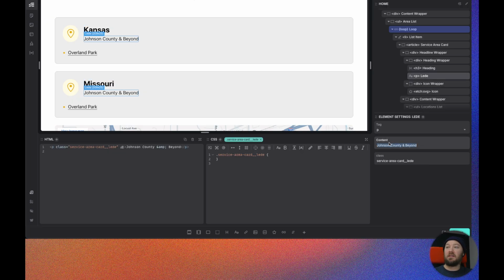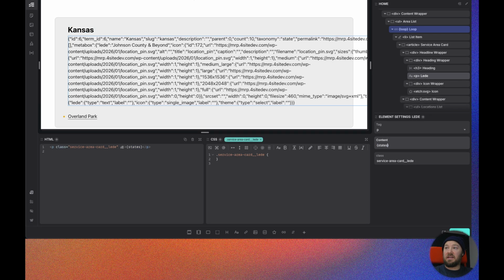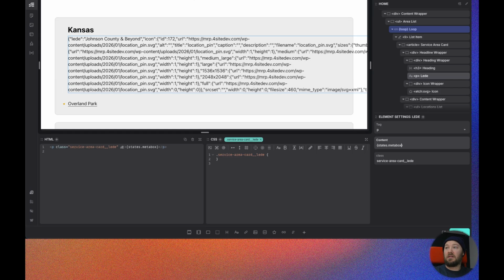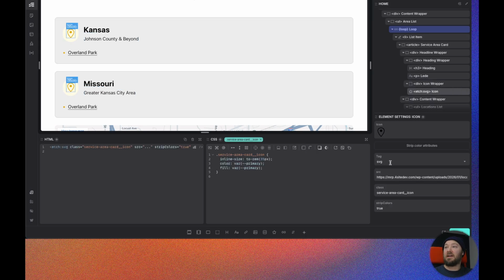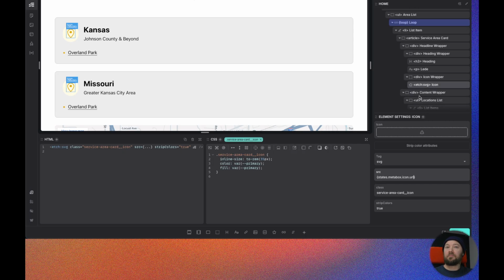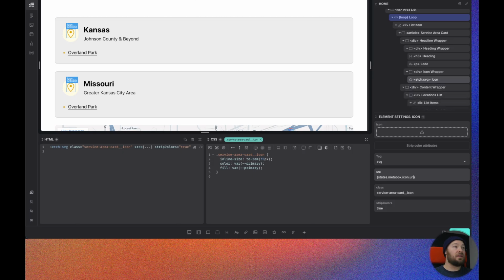We come down to our lead. I can do states dot metabox dot lead. You can see that fills in. If I come down to my icon in my source here, I can go states dot metabox dot icon dot URL, and you can see that pulls in there as well. All right, that should be perfect there. So you can see that is dynamically showing now. I'm going to hit save.